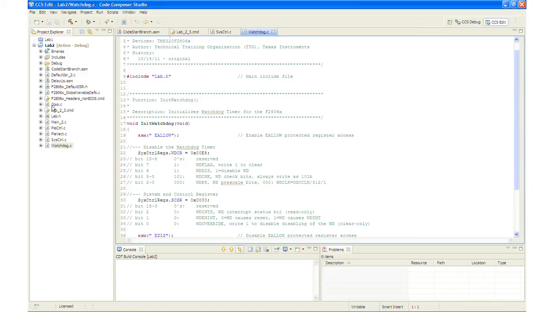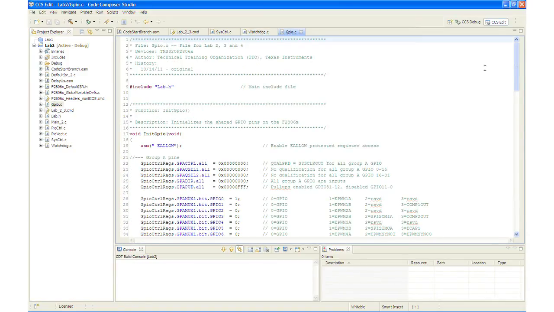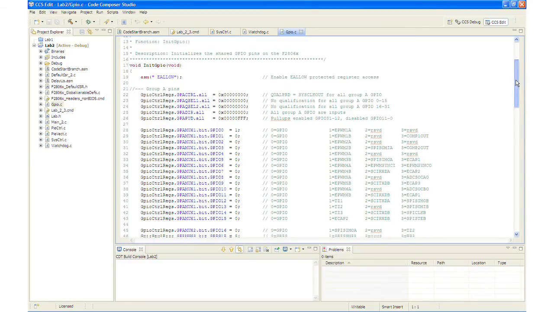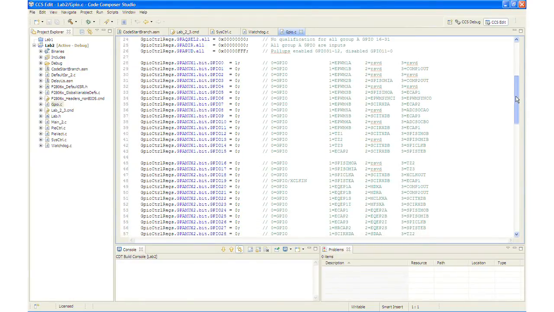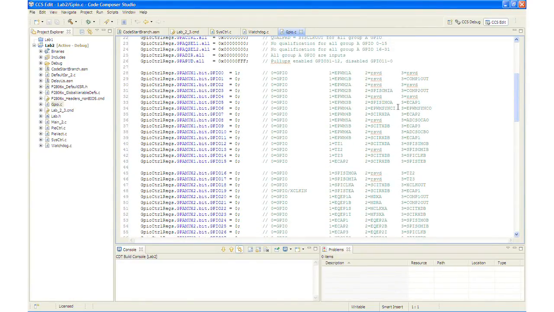Another file of interest is the GPIO.c file, and in this file here we configure all the GPIO pins. As you can see, most of them have been configured for GPIO, except the first one here has been set to EPWM1A.